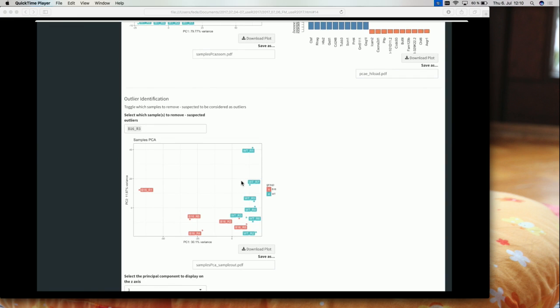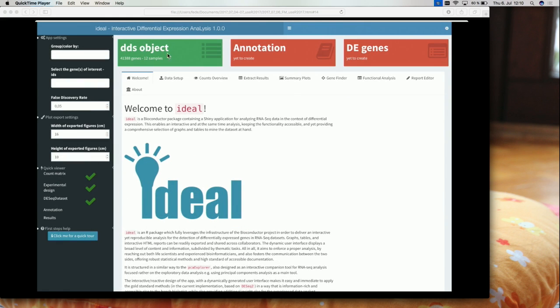So you move on to differential expression analysis. And for this, there is IDEAL, which is structured in a slightly different way. So there are these boxes up there that basically tell you what data you already have and how you should create it. And I'll show you how to use it.